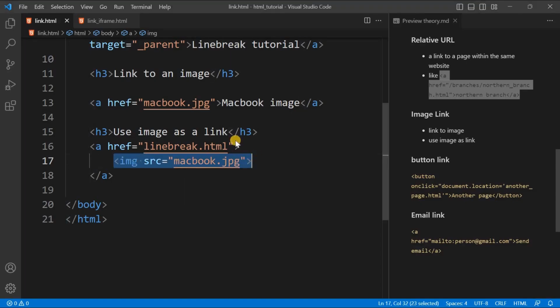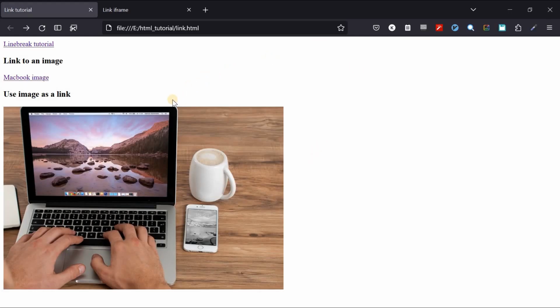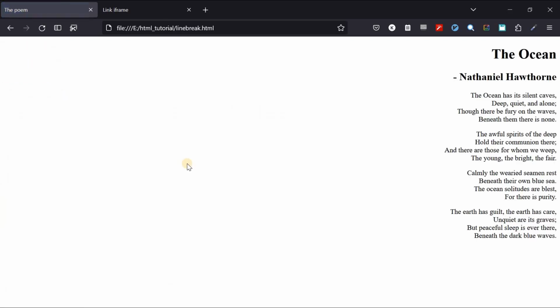This is the image, and it is surrounded by this link, linebreak.html. So if I hover over here, it becomes a hand symbol. That means it is a link. So if you click, it will open whatever the address mentioned here. So if I hover over it, there is an address at the bottom. So let us click the image. Now you come to the linebreak.html tutorial.